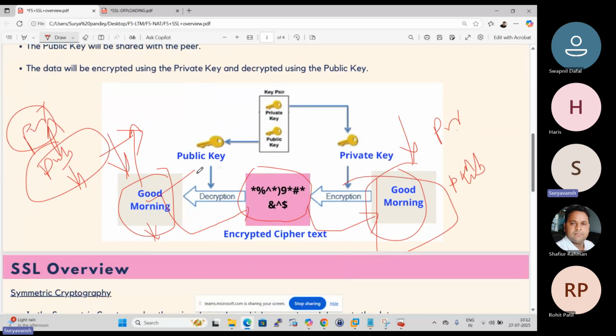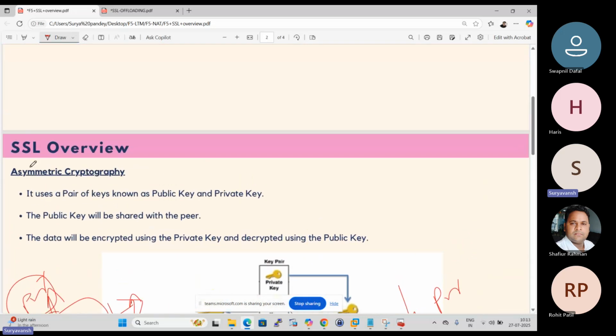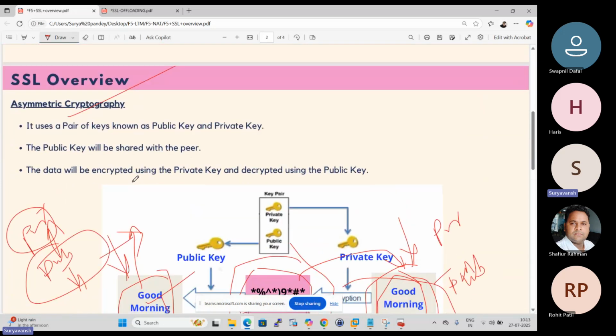So we send good morning from this side to this side, but in the middle it looks like this unreadable format, thanks to the asymmetric mechanism. When the packet is received, the server uses its own key to decrypt it, and it again looks like good morning. This is how our communication gets encrypted with the help of cryptography. Okay.